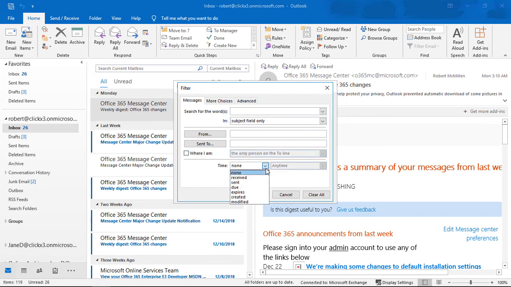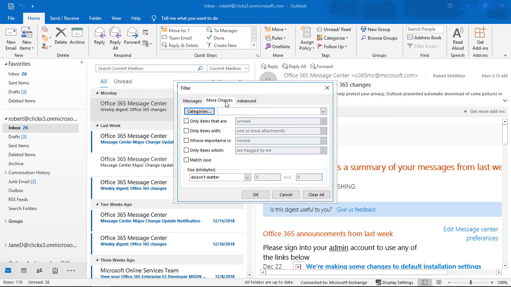You can also choose by time, so sent, received, etc., and then you could choose the time. So this is a great way to do a quick filter, which we're going to do here in just a second. You also have additional choices under More Choices.